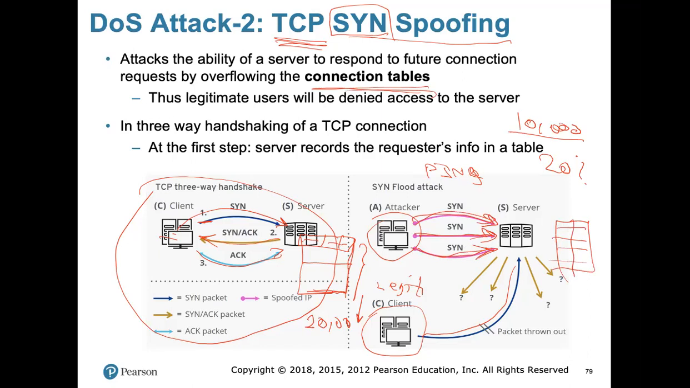And if a legit request comes and there is no more room in this table, the server says, okay, my table is full, so let's drop this new request. And that way the legit users are no longer able to connect to the server. This is another type of DOS, which is called TCP SYN flooding.